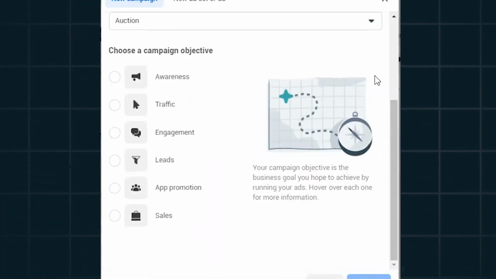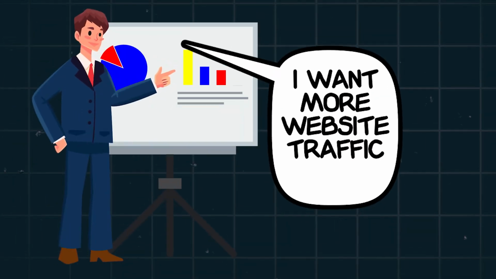I've seen a lot of business owners come in and they've been running traffic campaigns because they said they wanted more website traffic. But then they come to us because they're like, I haven't been getting any sales at all from this website traffic. And I'm like, I know, you need to be running a sales campaign.